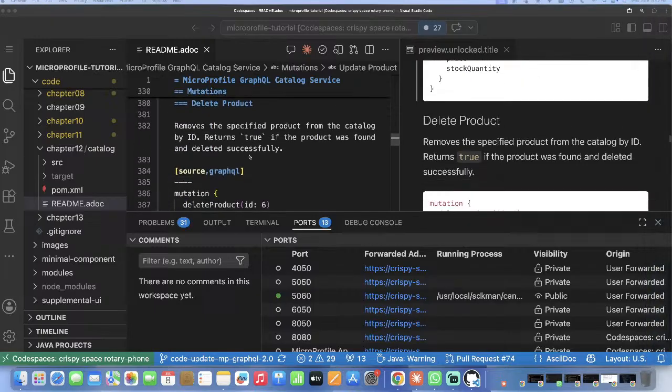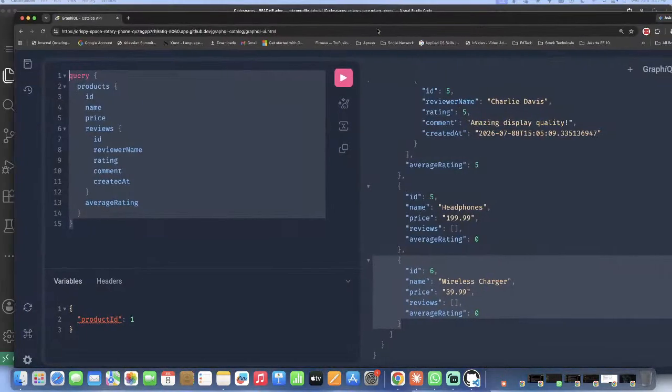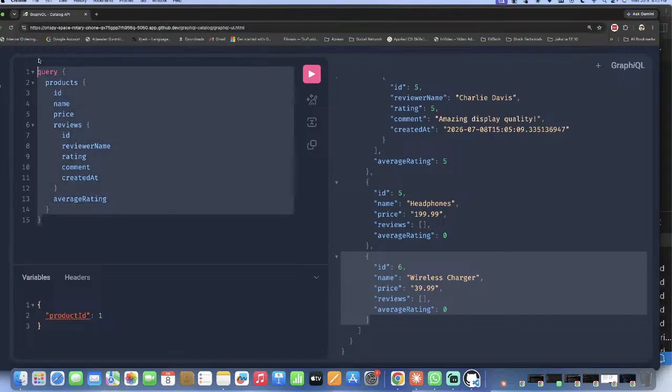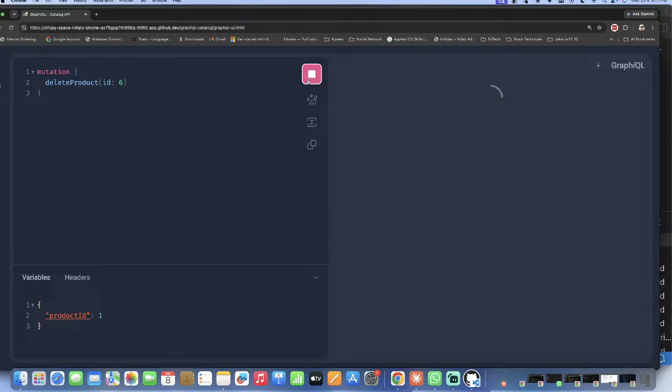So we have seen update. Now the last thing is delete. So if we want to delete our new item, which is wireless charger, we would execute this query, which is delete product, and we'll provide the ID to be deleted. And if I run this, the item will be deleted.